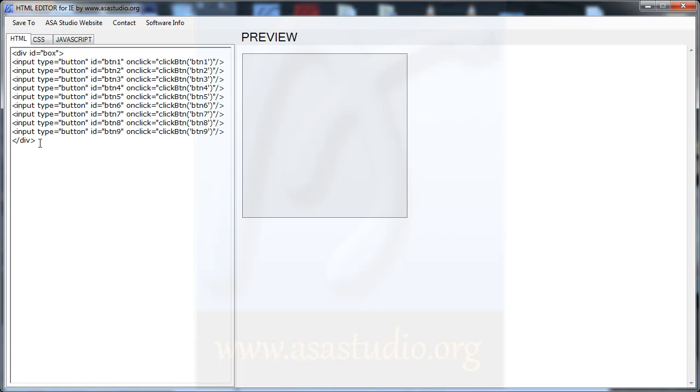Go to HTML and here I need, okay, I copy this. Copy and paste, and here I need a button reset. Okay, maybe like this, and onclick I need reset, and I don't need this. Okay, and I need value and reset.